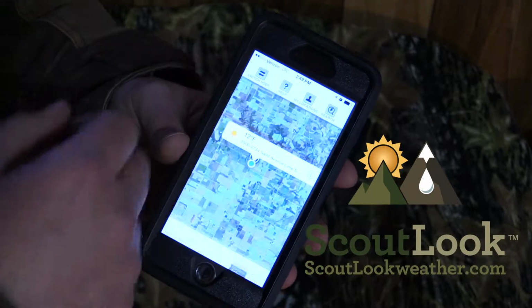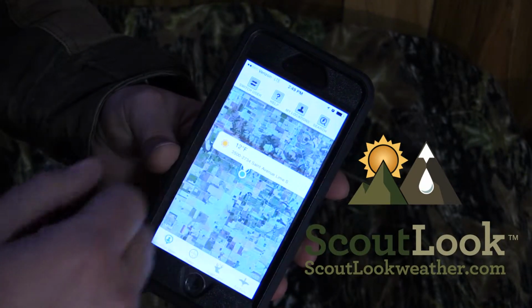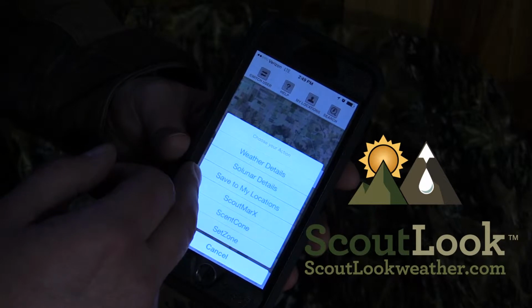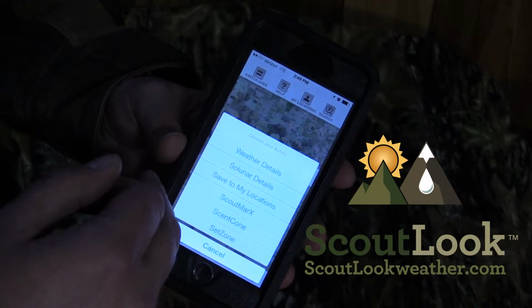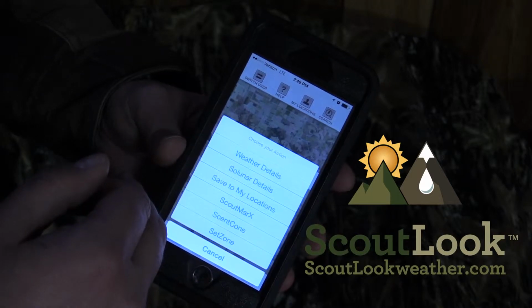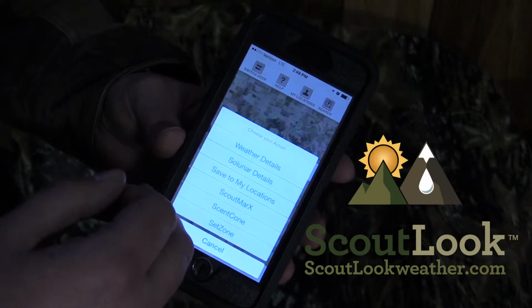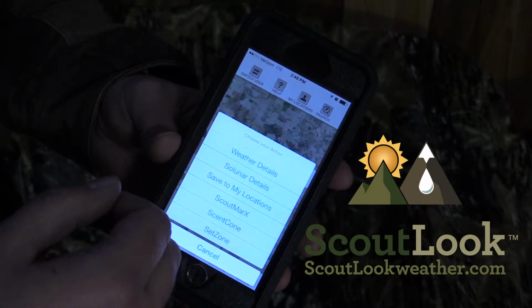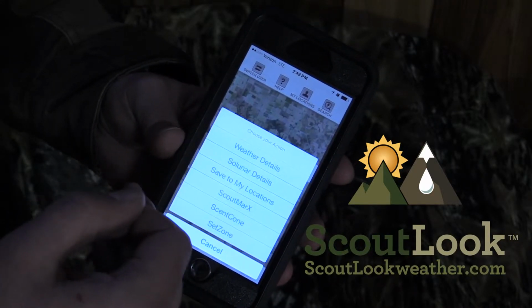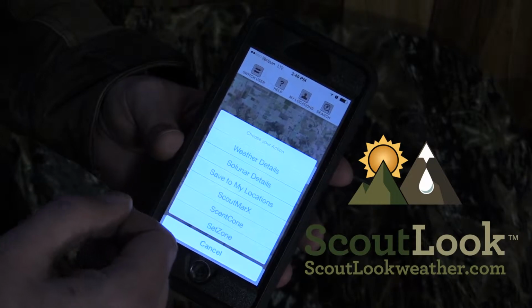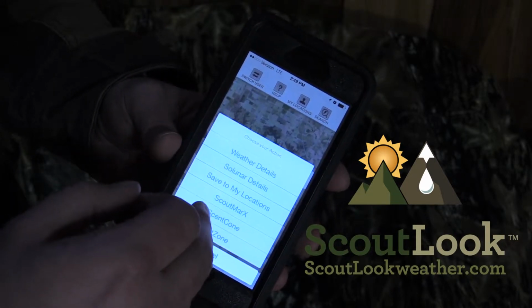Alright, so we're going to go ahead and cancel, go back to that menu, and here we have solar details, which we already looked at. You can save that location. Let's say there's a tree stand there and you want to save that location, you can go ahead and do that. If you're in that tree, then you've got that location saved. And in the Deer Log application, you can actually log a number of hours in your tree and what you actually saw out there.